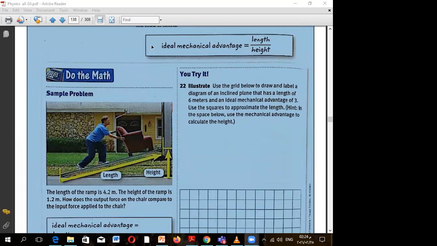The length of the ramp is 4.2 meters. The height of the ramp is 1.2 meters. I need the mechanical advantage. Tell me the equation of mechanical advantage. Length over height.